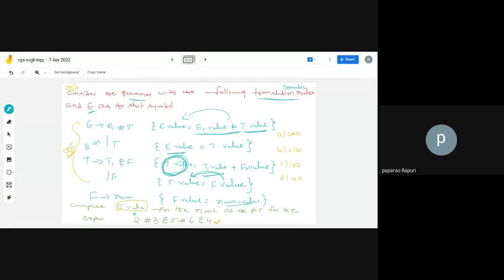Compute the E dot value for the root of the parse tree for the expression, this one, with the given SDT. The answer is 160. So every time we need to construct the parse tree for the given SDT for finding the value or output.